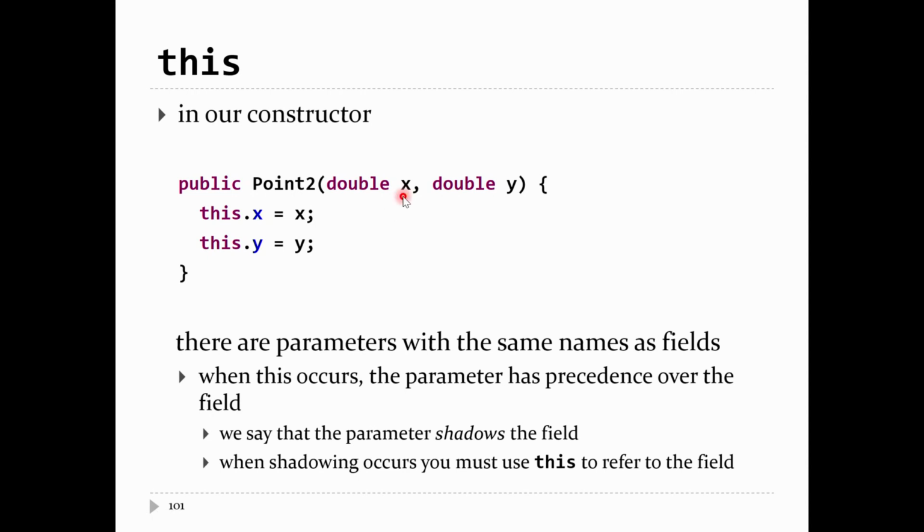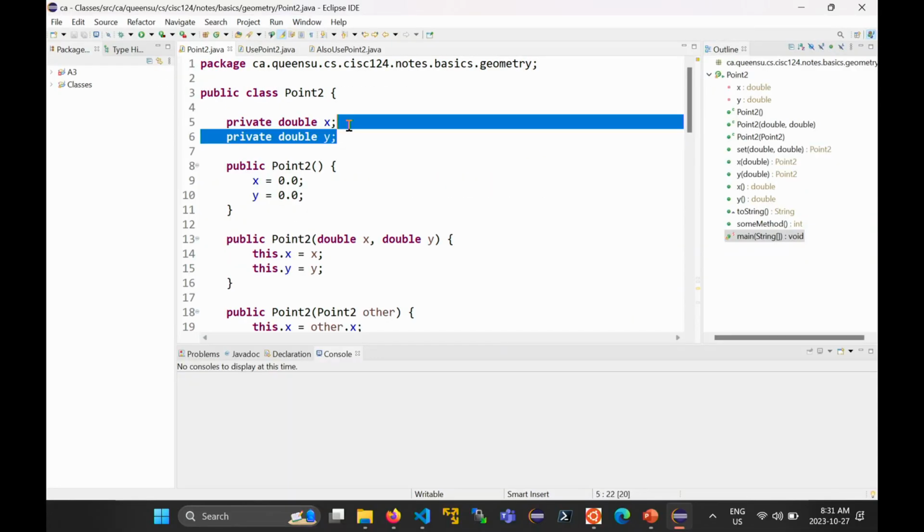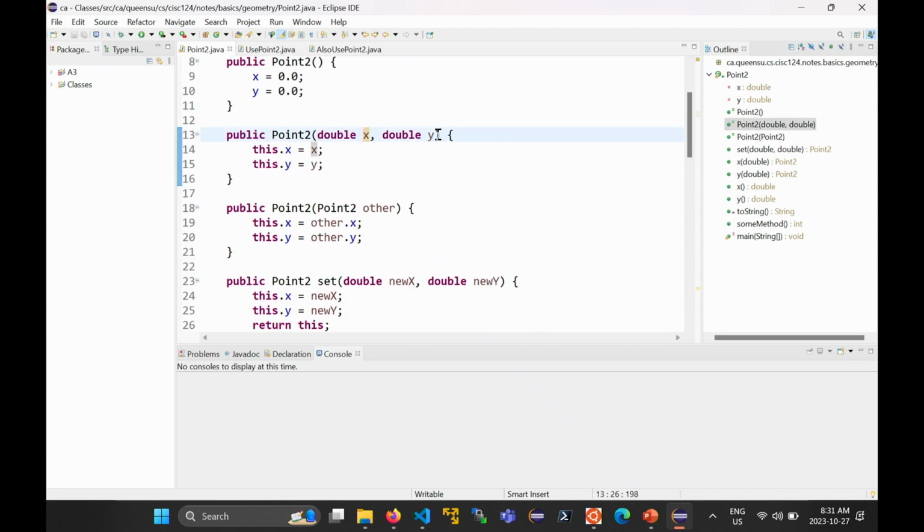Notice in this example, the names of the parameters are the same as the names of our fields. So if we go back into Eclipse, we have fields x and y. And now we have a constructor whose parameters are also named x and y. It turns out this is very common in Java, especially for simple classes that represent some kind of value. It's often just convenient to have them have the same name.